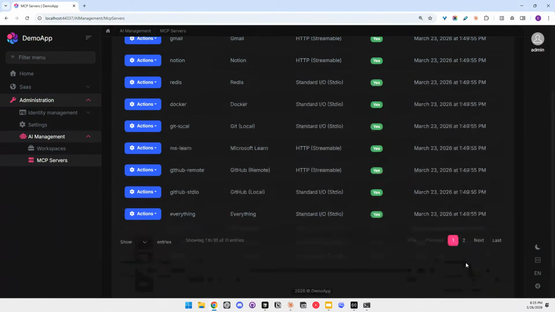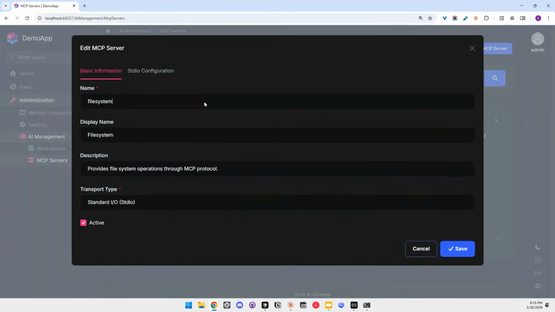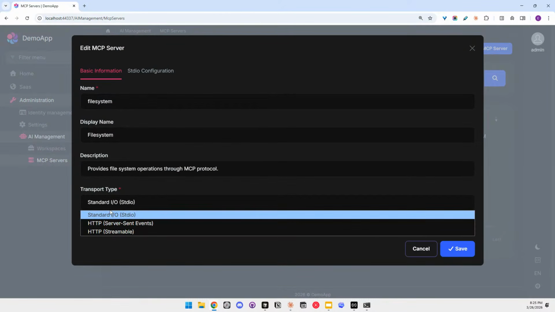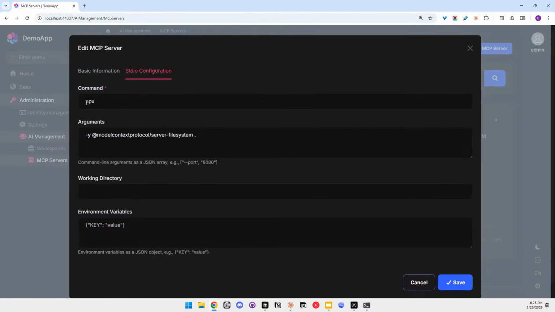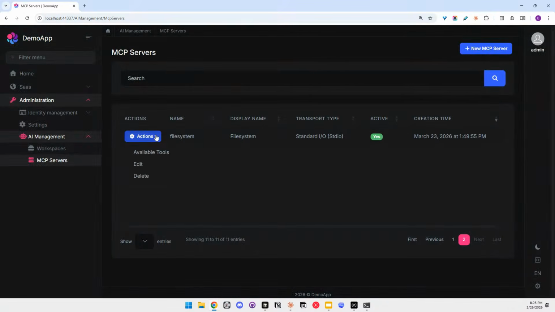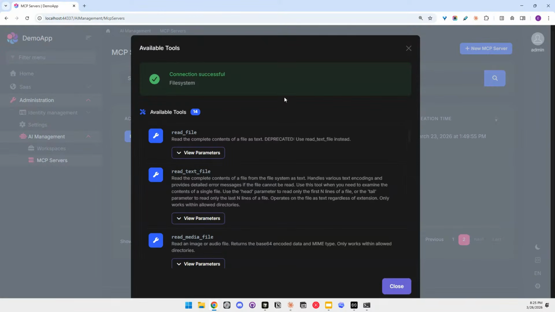For example, in my second page, I have a file system, and if I come to this one and check the configuration, as you can see, I defined it as STDIO, so I can use an npm package like this one with the npx command and define the related package, and then you can create. And then I can create the related MCP server, and when I check the available tools, it will download the related npm package, and also it will list the related available tools.